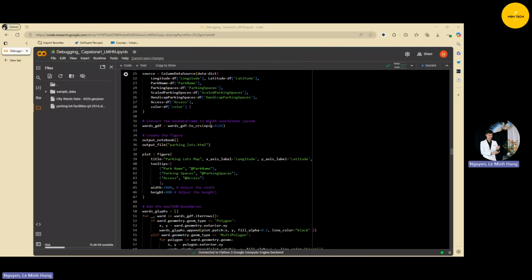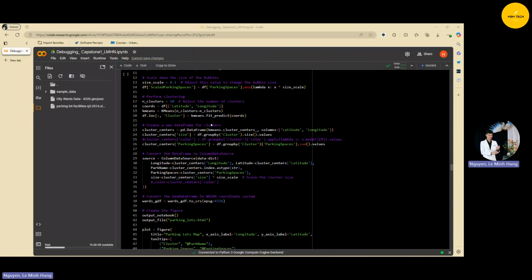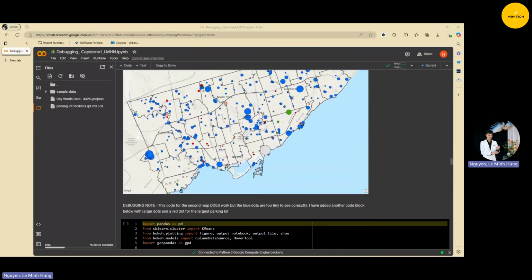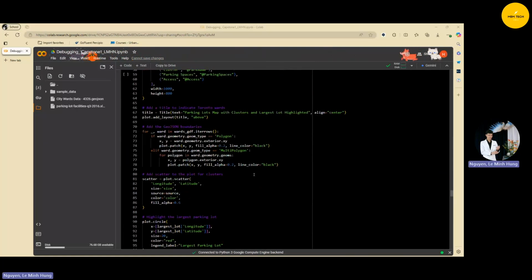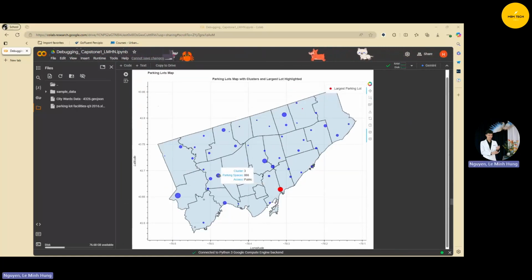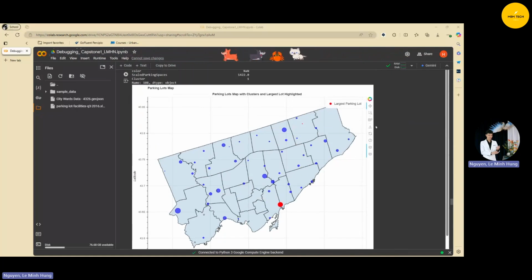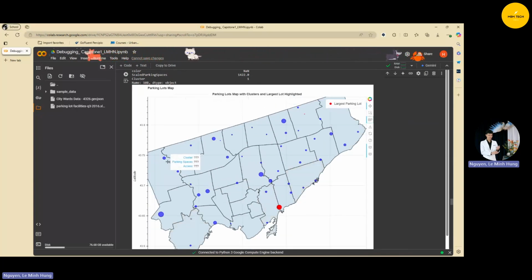After mapping, oh sorry guys, down here. This is how it looks. You have a Bokeh map, totally interactive, and you can zoom in and out. You can see these are the clusters of the parking lots and their distribution on the map.